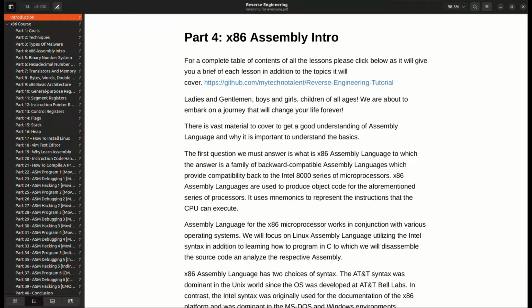It uses mnemonics to represent the instructions that the CPU can execute. Assembly language for the x86 microprocessor works in conjunction with various operating systems. We will focus on Linux assembly language utilizing the Intel syntax, in addition to learning how to program in C, to which we will disassemble the source code and analyze the respective assembly.